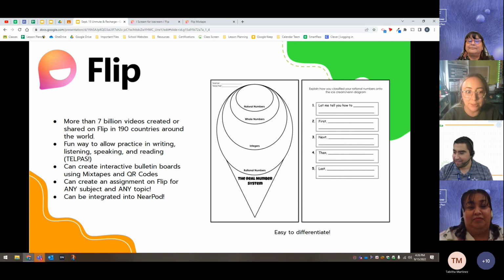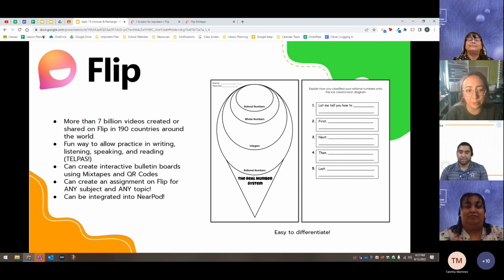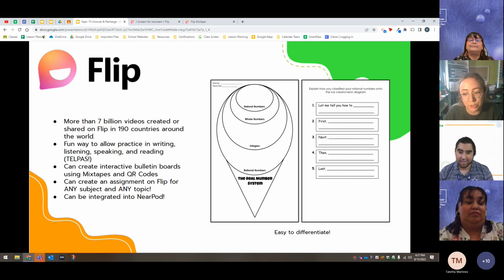It's a fun way to allow practice in writing, listening, speaking, and reading, which is really important for TELPAS. You can create interactive bulletin boards using mixtapes and QR codes. You can create an assignment on Flip for any subject, any topic, even electives. It literally could be like any class. And it can be integrated using Nearpod, which I know the district has for us in the curriculum.